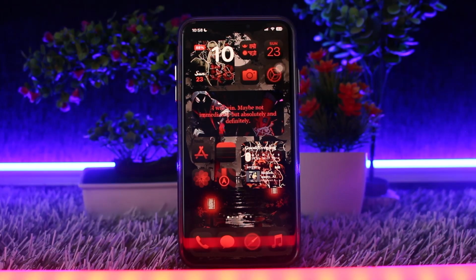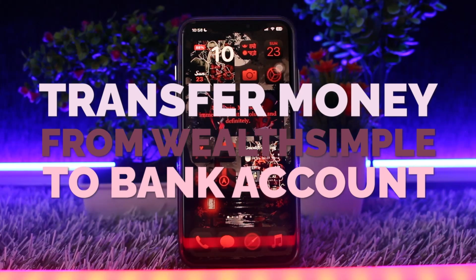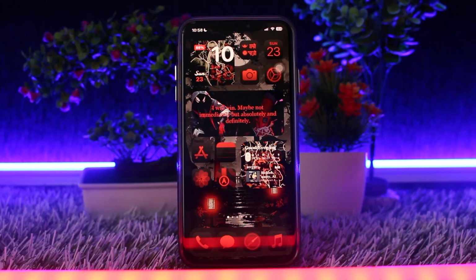Hope you are doing well, and in today's video I'll be showing you how to transfer money from Wealthsimple to your bank account. So without wasting any time, let's jump right into the video, and make sure to watch this video till the end and follow the steps as well. Transferring money from Wealthsimple to your bank account is simple.